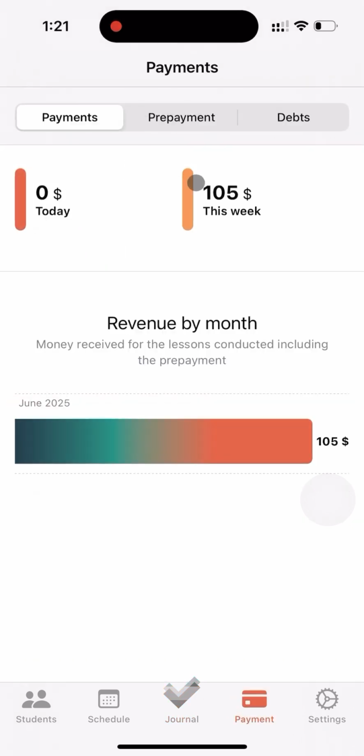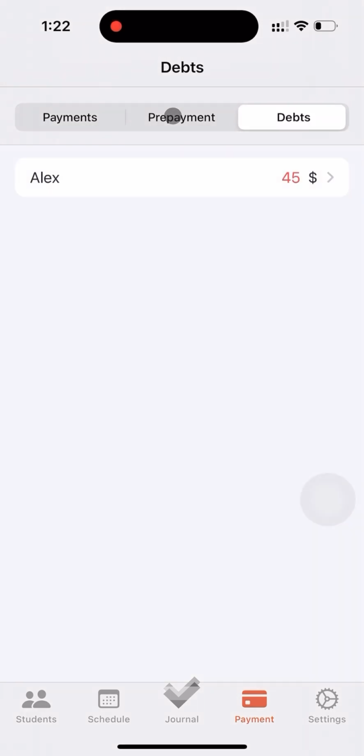In the Payments tab, you can view revenue for the current day, revenue for the week, and monthly statistics. There are also two additional sections for payments and debts. As you may recall, Alex didn't pay for one of his lessons, and now he has a debt. We can see that his current debt is $45.